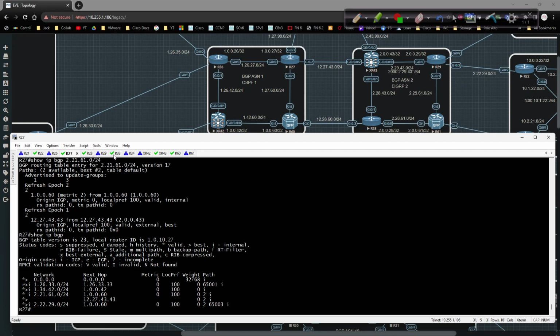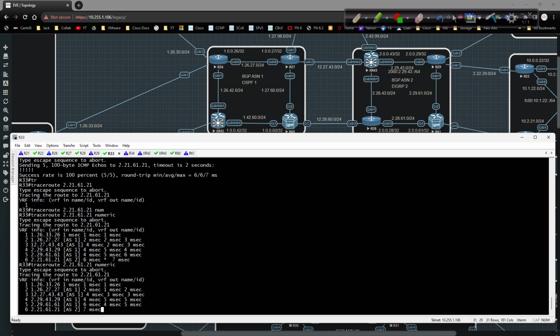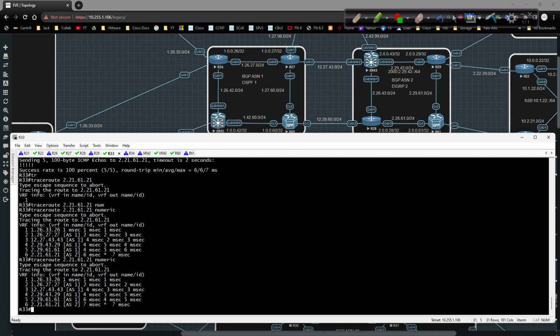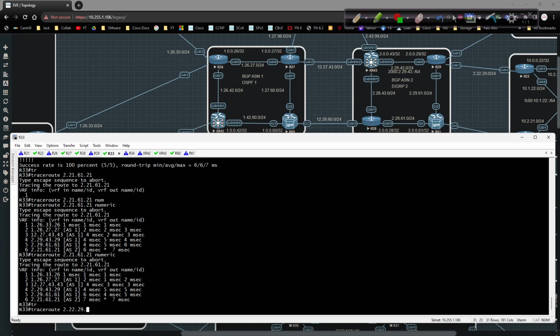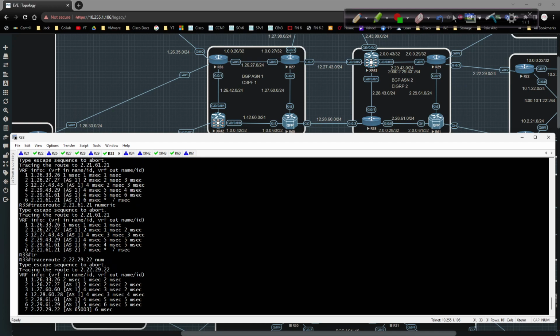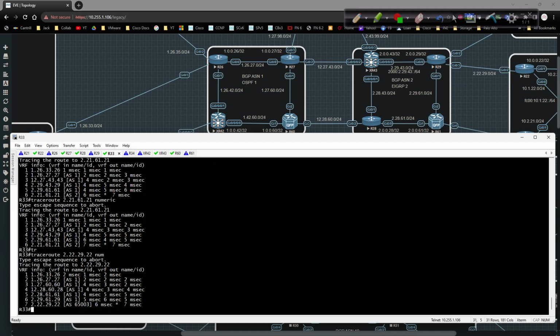So if I go back to 33 and I do a trace route to 21, I get there. Now remember, the 21 subnet is actually being advertised by 61, or if I did a trace route to 2.22.29.22, numerically, that's a BGP route. So it's going to go via 29. It's going 43, where this one here is going 60 to 28. So it's kind of a weird paradigm where I'm advertising this one locally, but I'm advertising this one remotely. So it's weird. Oh, you know, well, AS path length does have something to do with it.